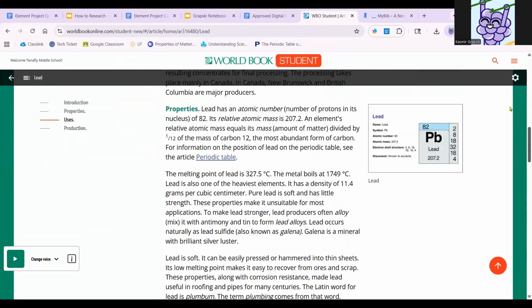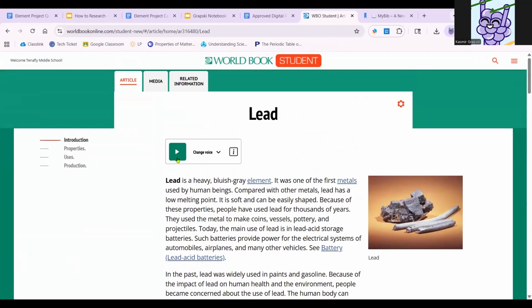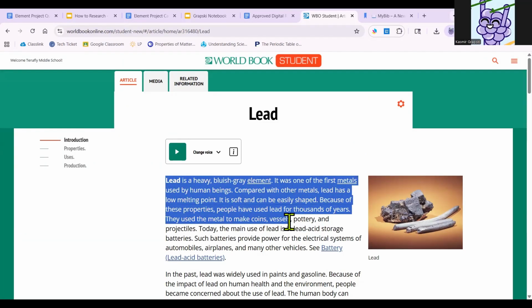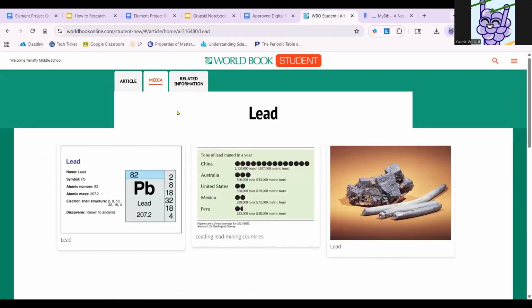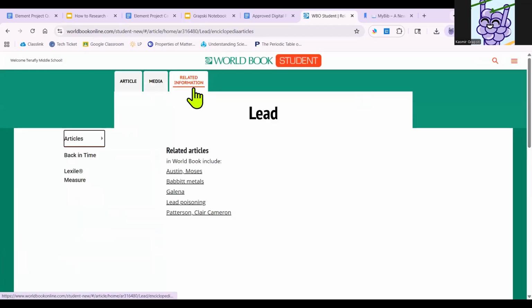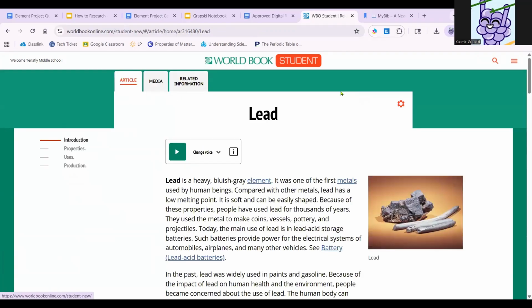So same thing. This database, I believe, will even read it for you, which is nice. When you're in the text, you can highlight for yourself. Great. They have good pictures as well that you can take for your presentation. And then it'll give you any related information to your element. So you might be able to get additional resources, which is really nice.